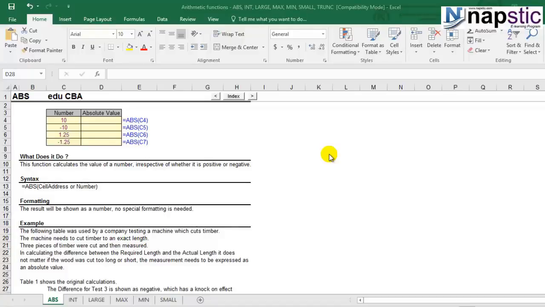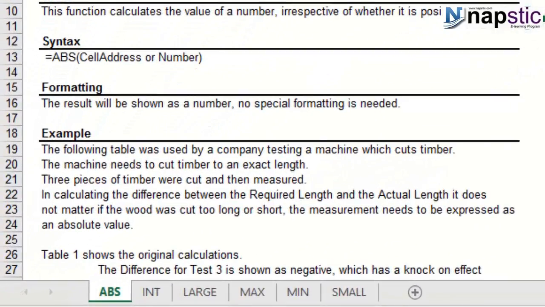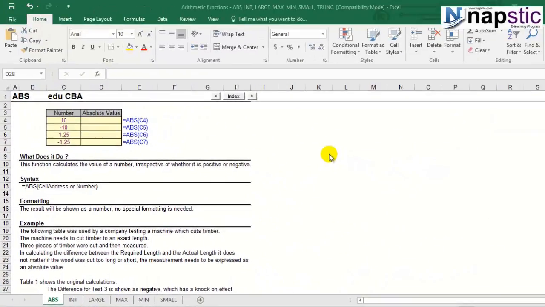In this video, what we are going to see now is the arithmetic functions, and they basically include the absolute function ABS, integer function INT, large function LARGE, maximum function MAX, minimum function MIN, small function SMALL. Okay, so these are the arithmetic functions that we're going to see in this particular video.